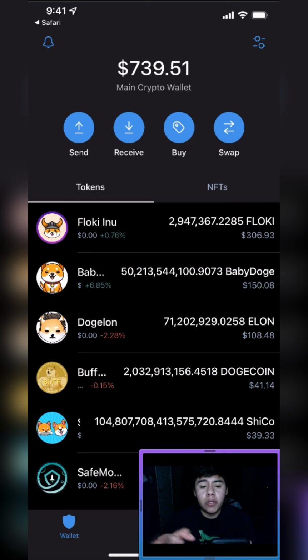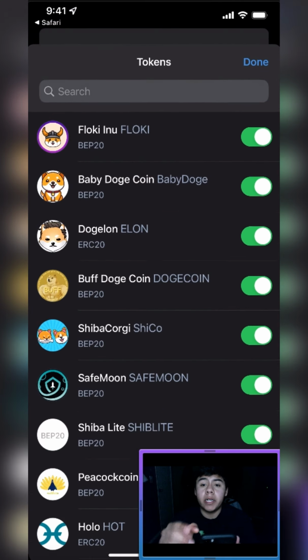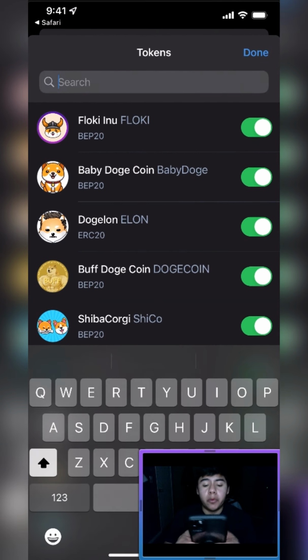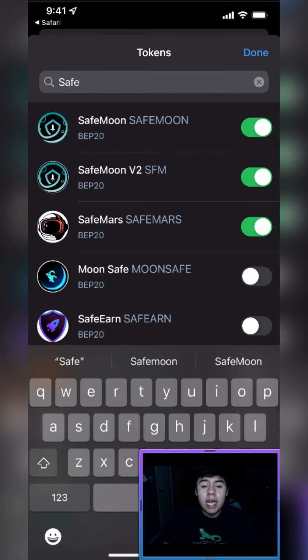So what you guys would have to do in order to view your token on your device is click on the top right corner on those two little knobs. We're going to click on it, and then on the search bar, you're just going to want to type in Safemoon. All right, so Safemoon appears. As you guys can see, there's two Safemoons. One that says Safemoon, and then there's one that says Safemoon V2. That's the one you guys are going to want to toggle on.